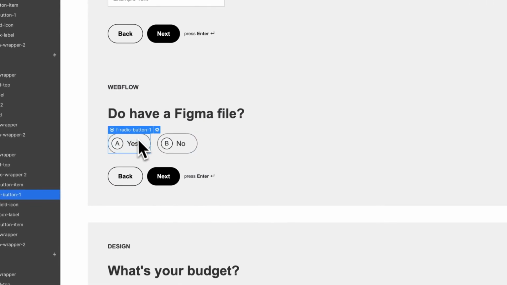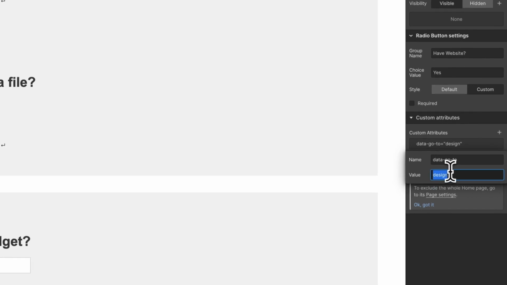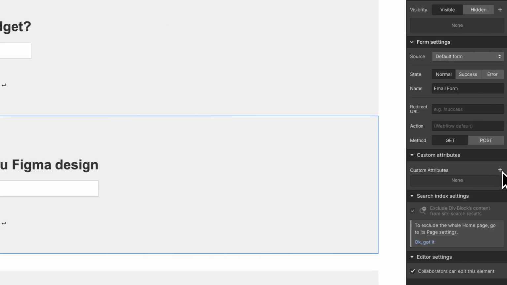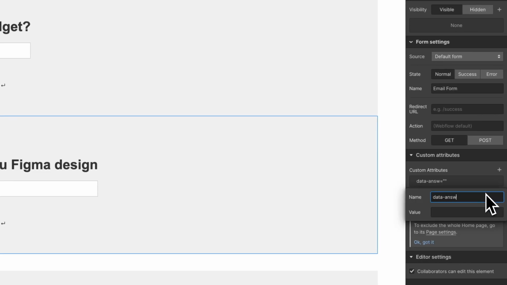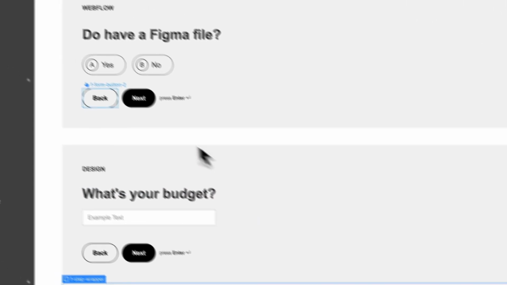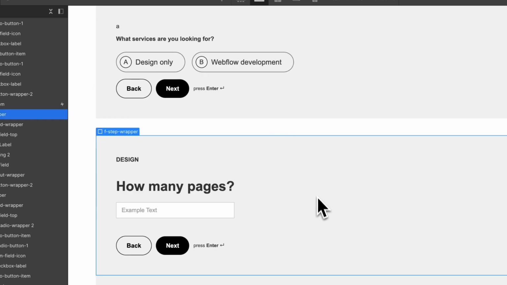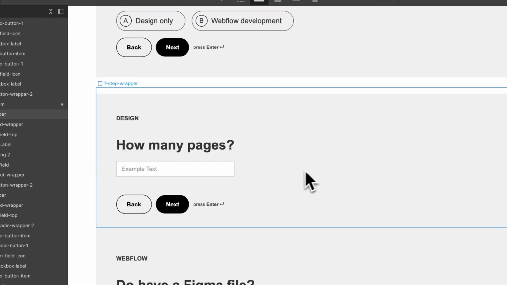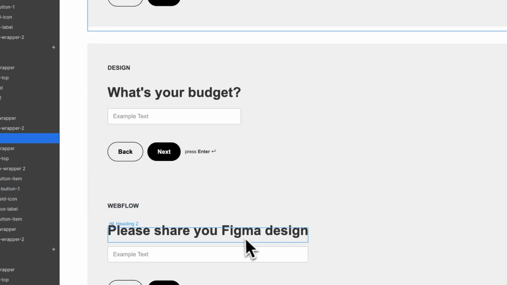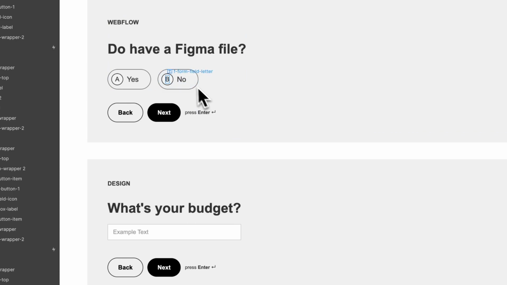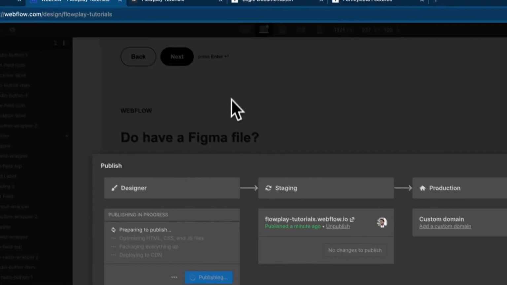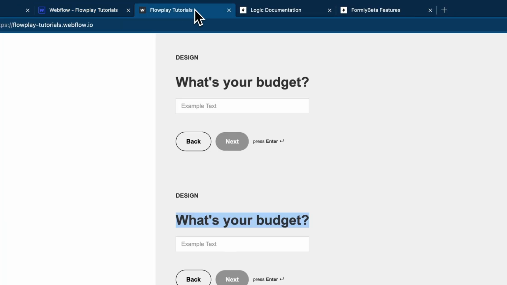So when the user clicks on yes, I want them to go to Figma, and I just call this step data answer equals Figma suite. So now we have connected this div block over here, how many pages, to this, what's your budget, and we have also connected, do you have a Figma file? Yes, to this one over here. We haven't yet gone to the no, so we'll get that towards the end, but I'm just going to again prematurely publish this just to show you how it's all working.